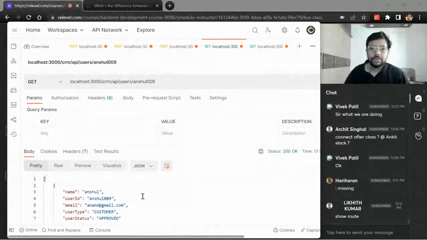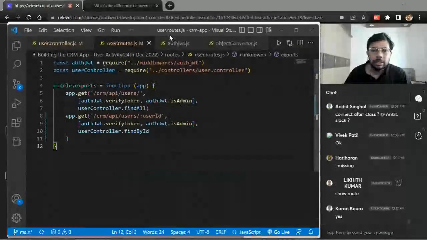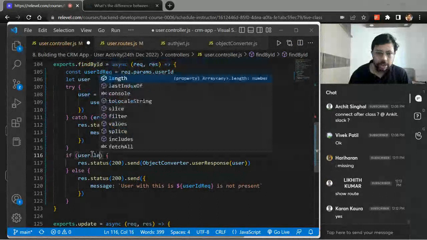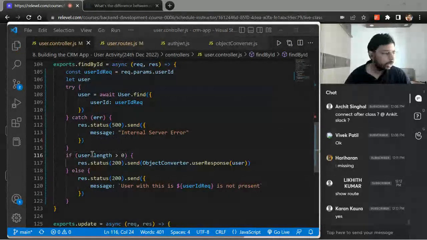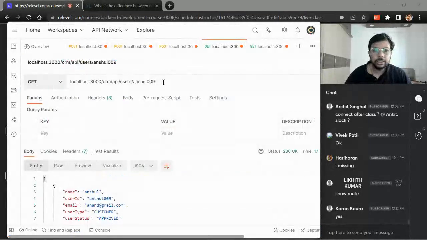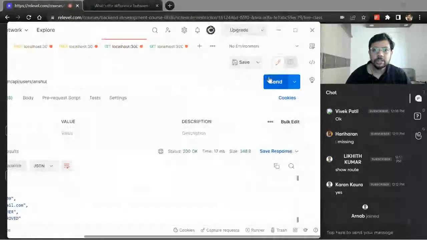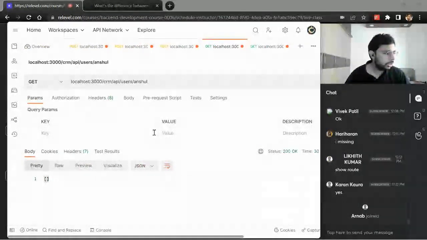The only thing that is not working is the message. So I'm going to come here and go to the controller, and in here, if user dot length is greater than 0, then do this, otherwise do that. And now I come here and run something other than Anshul 009. If I run this, I should get a no. I have to run the code again.